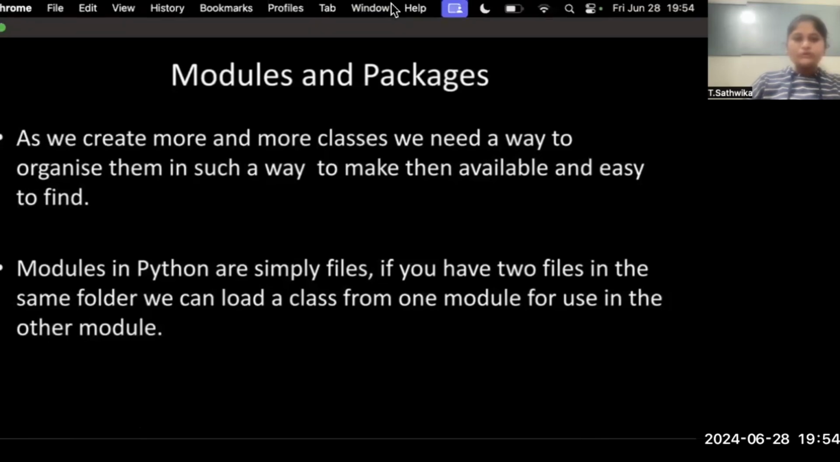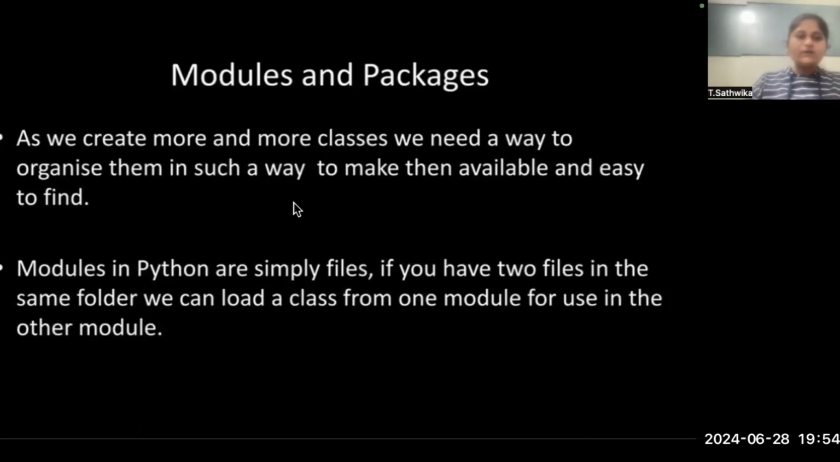So, coming to modules and packages, as we create more and more classes, we need a way to organize them in such a way to make them available and easy to find. Modules in Python are simply files. If you have two files in the same folder, we can load a class from one module for use in the other module.